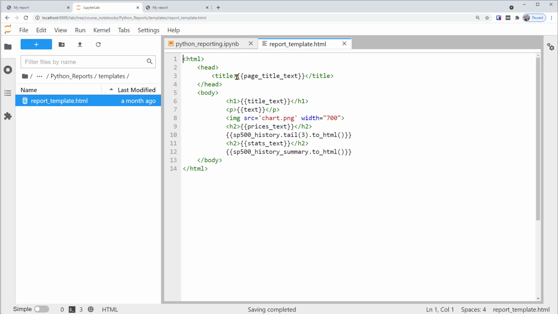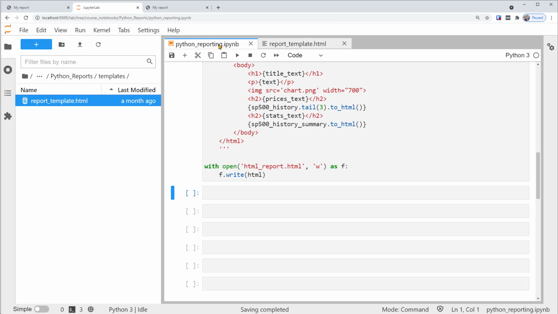For example, two curly brackets are used as placeholders for expressions like variables. With these variables, such as page title text, title text, and so on, set up in the template, we can specify their values later, which you'll soon see. Now we're ready to ask Python to generate the report.